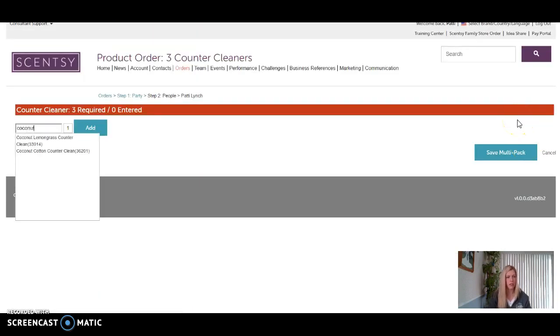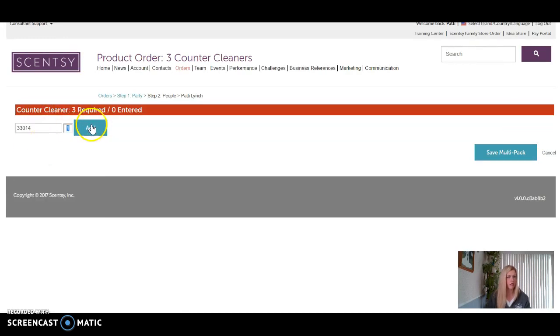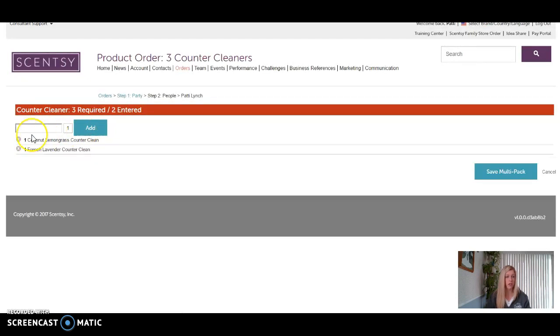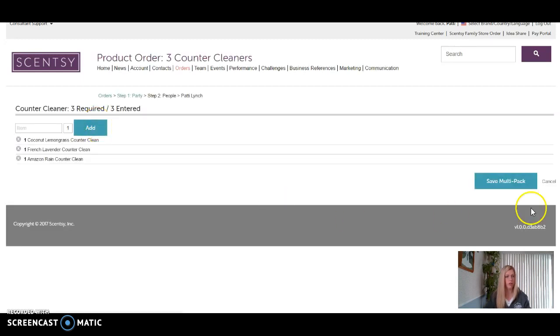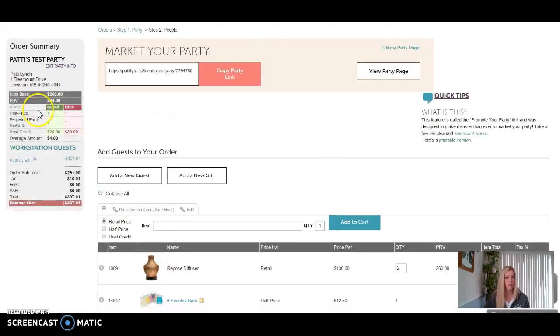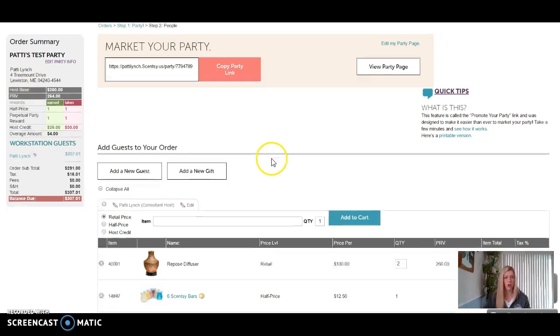So I love the coconut lemongrass, so we're going to get 1 of those. We'll get the French lavender. Notice I'm not even having to type in the whole name. And then Amazon Rain seems to be a very popular one now, so I will choose that one, save multi-pack. And then I am done. So earned 1, taken 1, earned 1, taken 1, earned 26, taken 30. So I've used all of my host rewards now. So now I'm good to go.